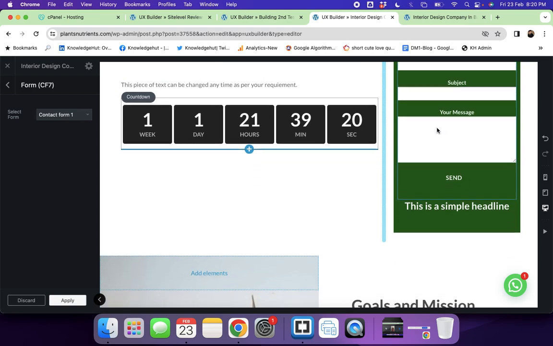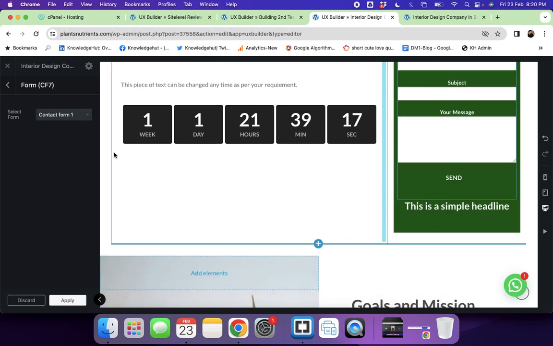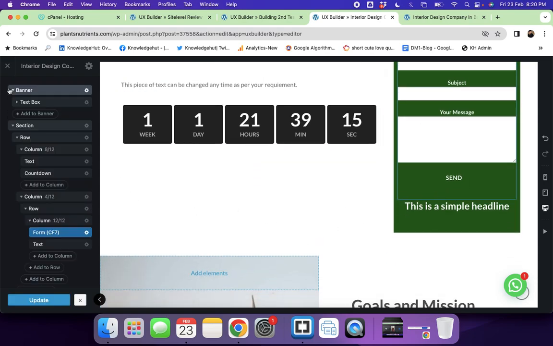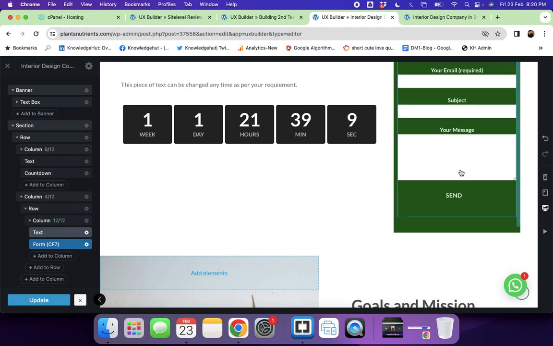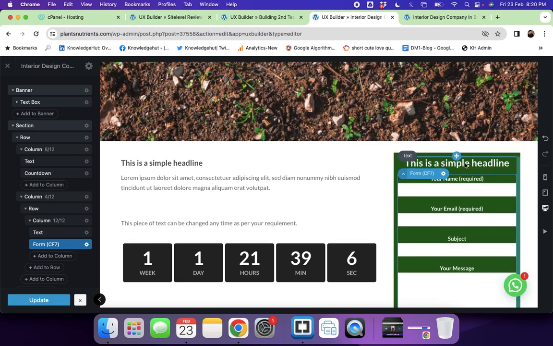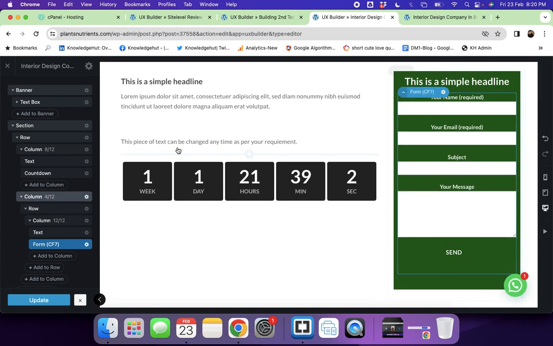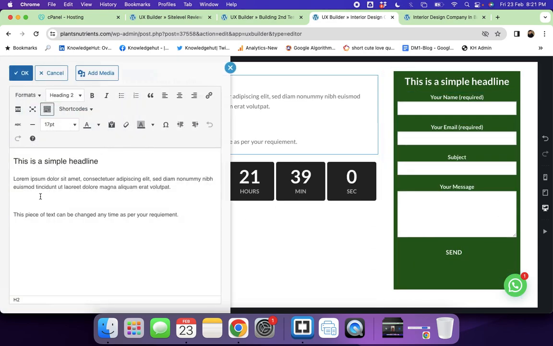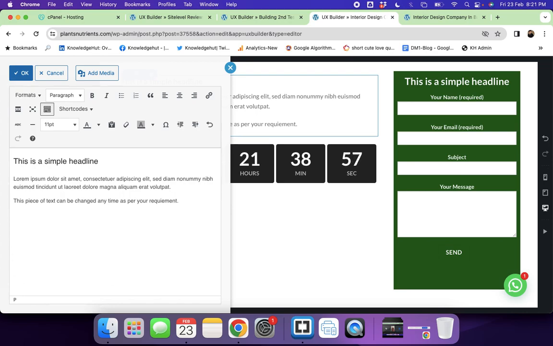So you wanted a green color in the background and you have put the green color, and this is a simple headline. I want to move it above the form and I'm moving it. Okay, so maybe "Inquire here" or "Inquire now". Now this is not looking good because of so much space.